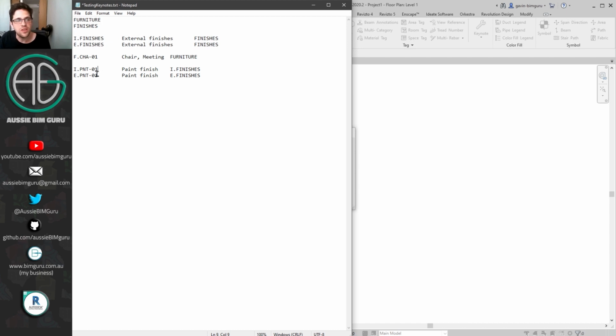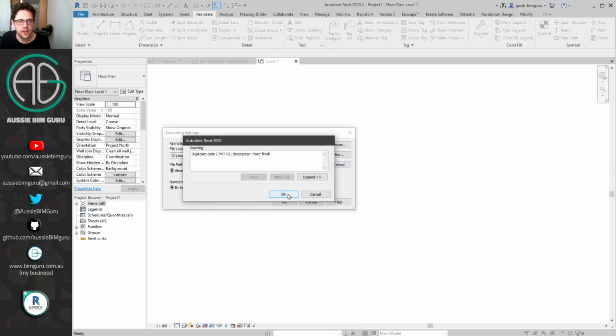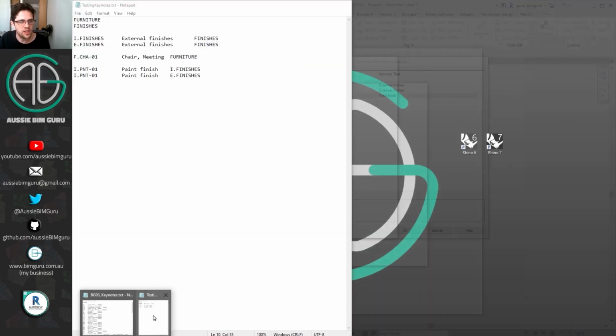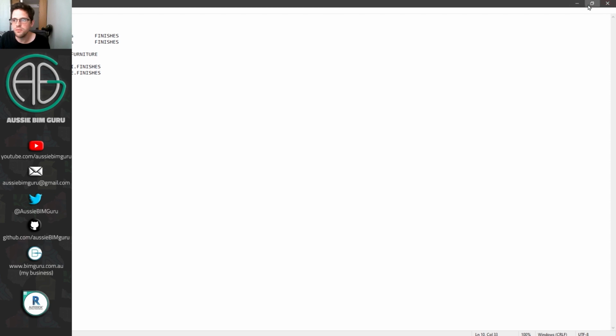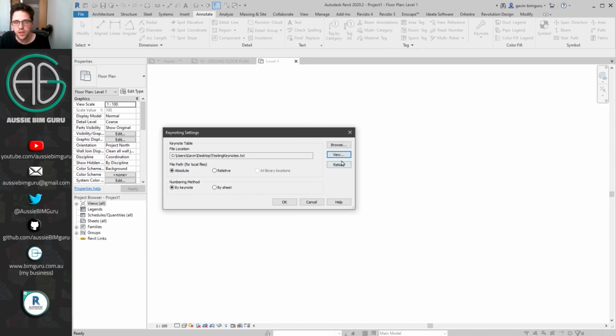Likewise, Keynotes have to be unique. So let's say I accidentally made these i.pnt twice. If I reload, there's a duplicate code. So in this case, if I go to view my finishes, it rejects one of them. It doesn't actually accept the second one that it comes across. So you do need to make sure that all your keynotes are unique, which is probably quite good because you usually really don't want a code to represent more than two things in an architectural system. So pretty much from there, we have a successful keynoting system.